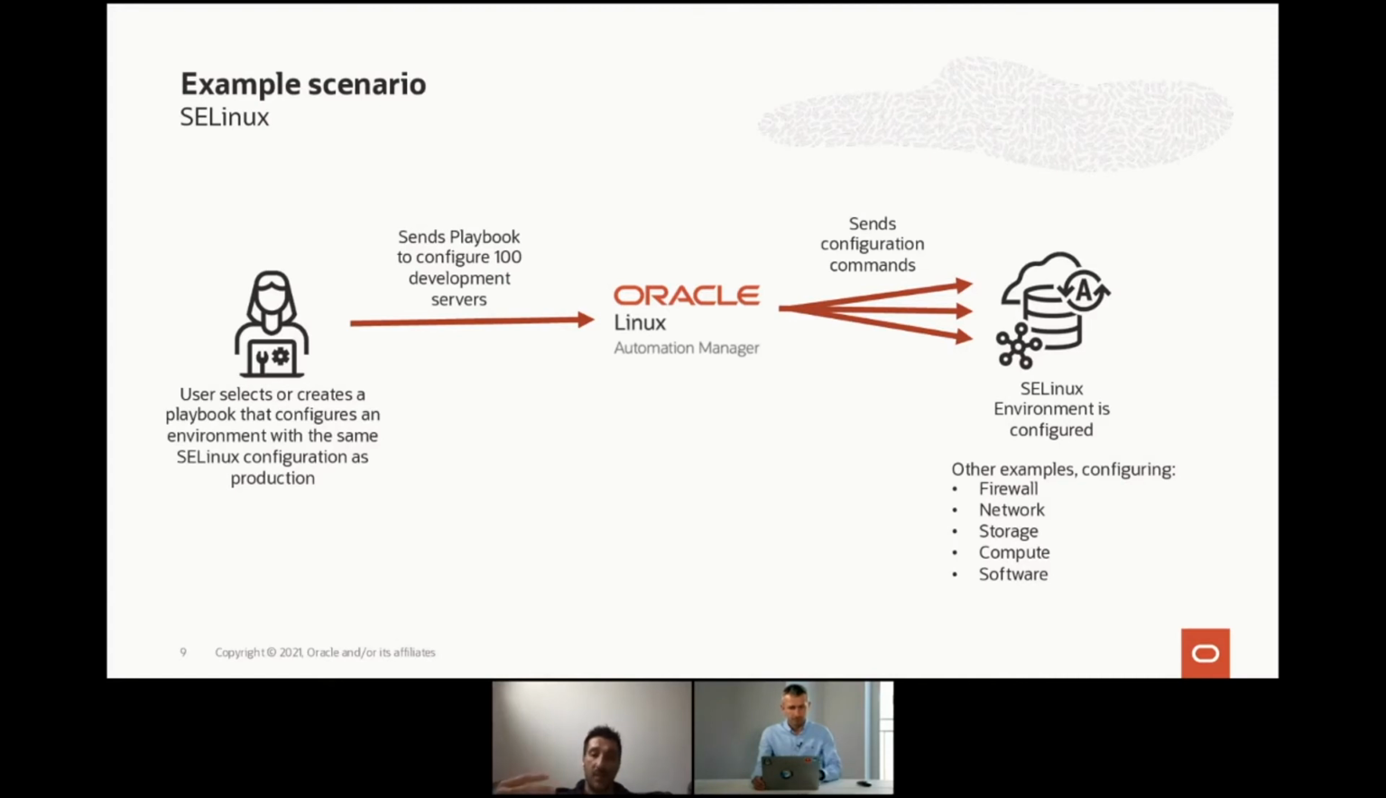Just to give you an example: one playbook, three different job templates, and automation based on the logical groups. I can have three different logical groups: the production one, the test one, and the development one. On the production one, the job template restrictive. On the test one, the job template permissive. On the development one, the job template disabled. So one playbook, three different job templates, and I applied the required configuration on all of my systems. This is a very easy example for the Linux operating system, but this kind of thing can also be done on firewall, network, storage, compute, and software. There's no real limitation. Maybe the only real requirement is a possible SSH access to the device that you want to manage.